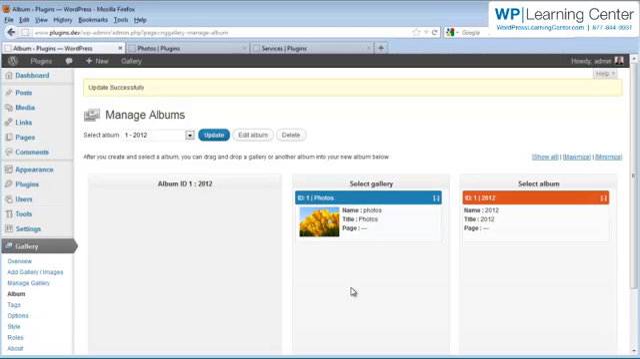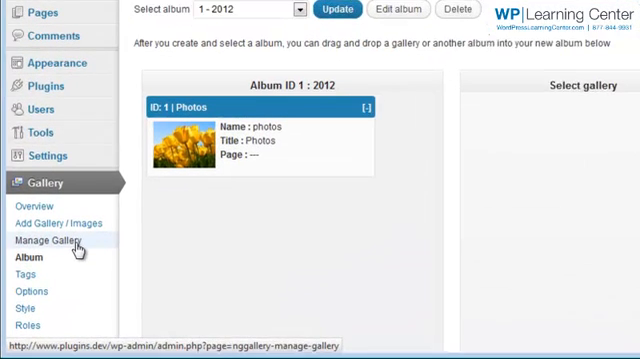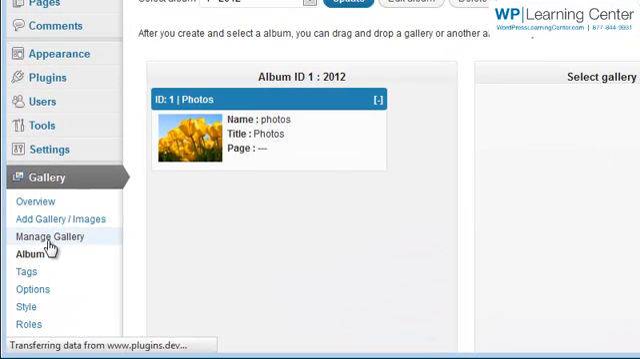Now at this point, what you can do is start grabbing galleries and dragging and dropping them into your albums. So we only have our one gallery, so we're going to do that. We're going to click Update. And then we're going to go ahead and add captions to these photos. So we're going to go into the Manage Gallery section.